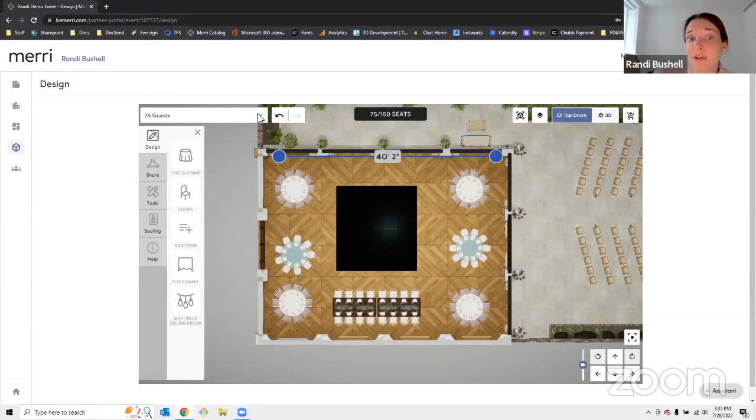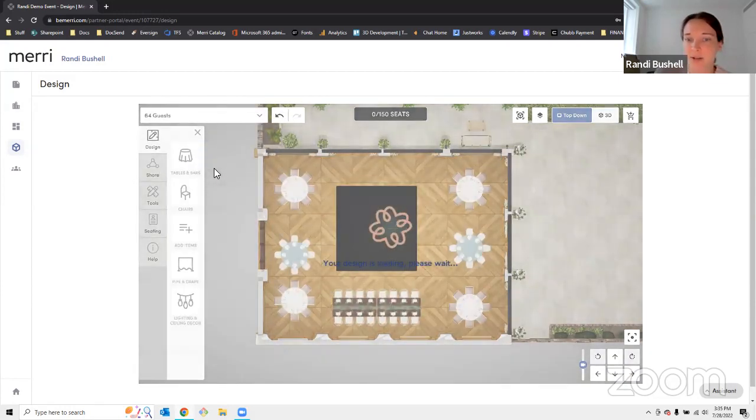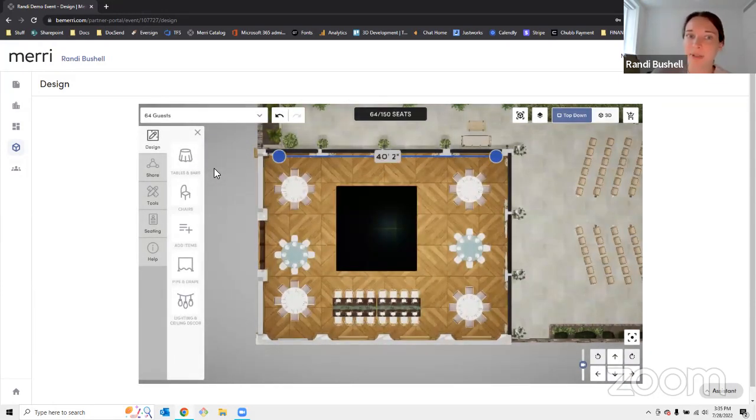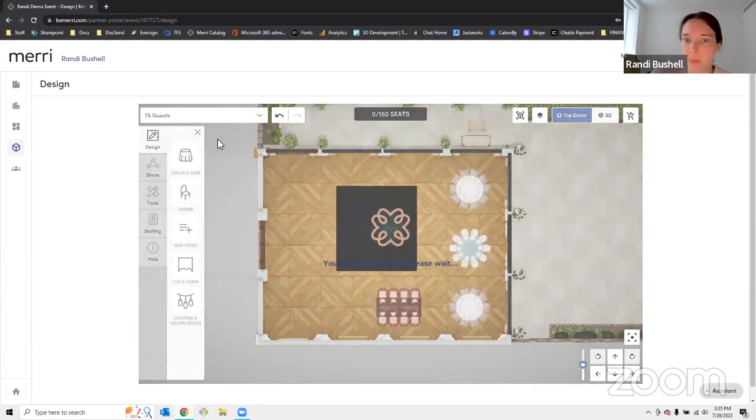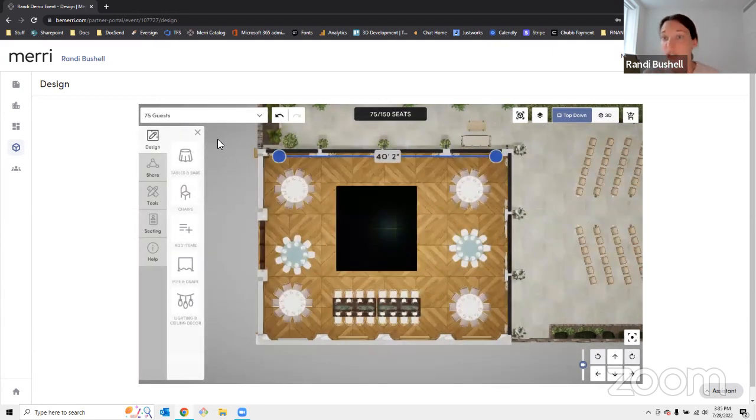And now it's very easy for you to show your client, here's what it looks like with 75 guests versus 64 guests. Now this one is kind of a bad example because it's going to look very similar because we didn't have to add more tables, but imagine a world where you did have to add more tables or made a drastic change. That's how you would share it with them.